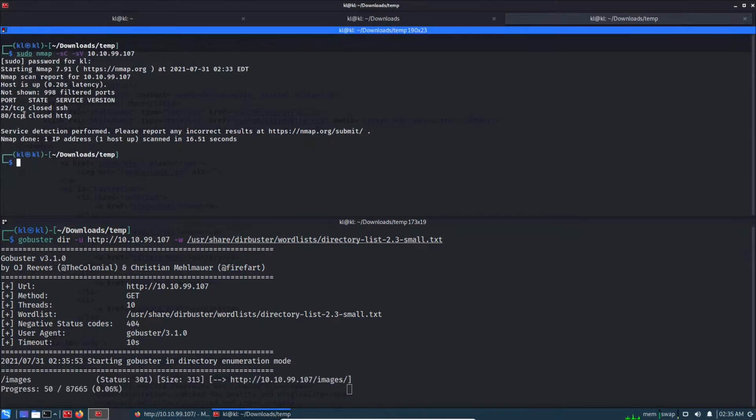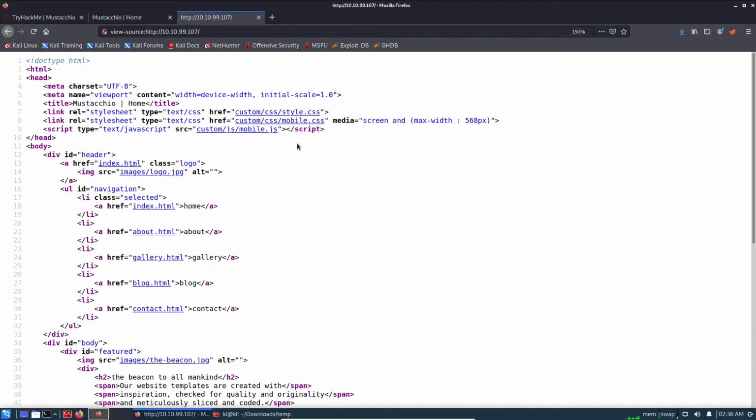Meanwhile, I'm starting the full port scan as well, just to make sure no other port is open. So let's start that as well, and let's move back to our website.